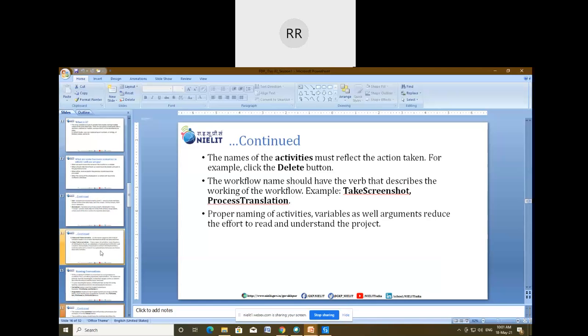And the third logic, or the third reason, is that proper naming of activities or variables, as well as arguments, which we'll discuss after this topic, reduces the effort to read and understand the project. Okay. So basically, if we use a proper naming convention, it is going to reduce your effort to read and understand that particular project or example. So this is the main reason.